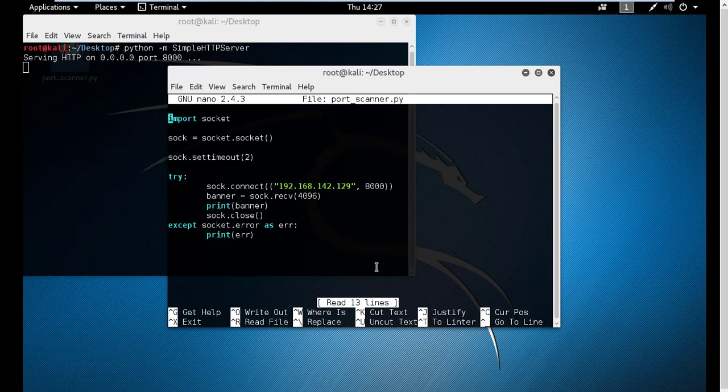So continuing on from the previous tutorials, the first one I created this script that you can see. After that I created these try and except blocks, and then in the previous tutorial I created this timeout.